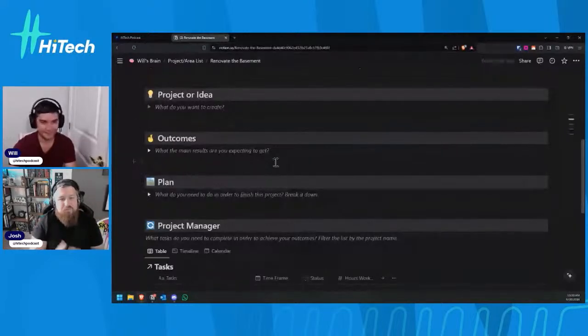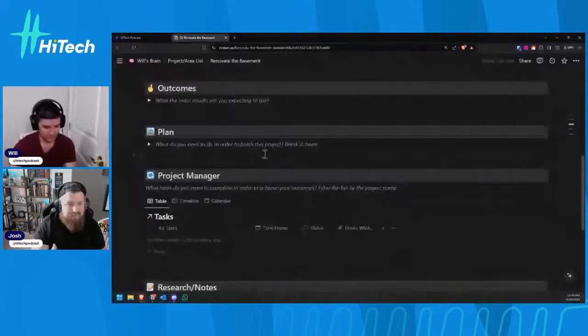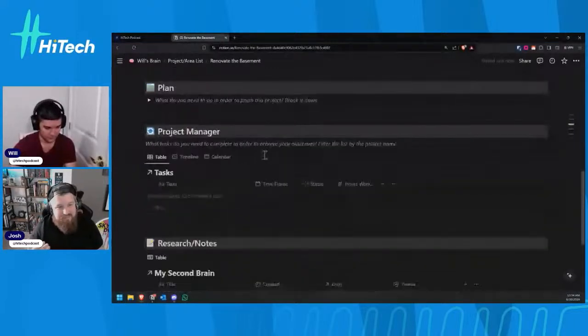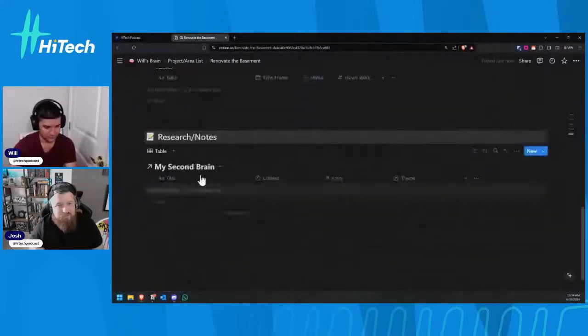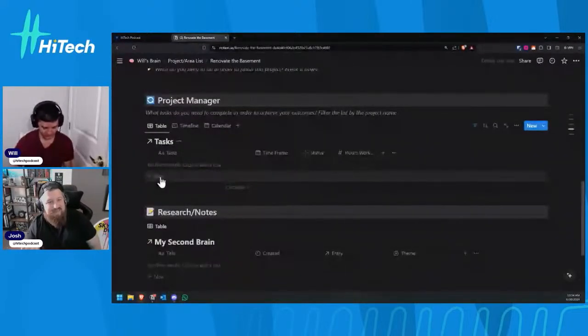You just do that in the project database there, and you can change that to whatever you want. Again, the two biggest things are project manager, that's linked to the tasks database, and research/notes is linked to the resources database. So Will, just for fun, let's add in a fake task, or if you actually have a task here, whatever you'd like to do, let's add something in.